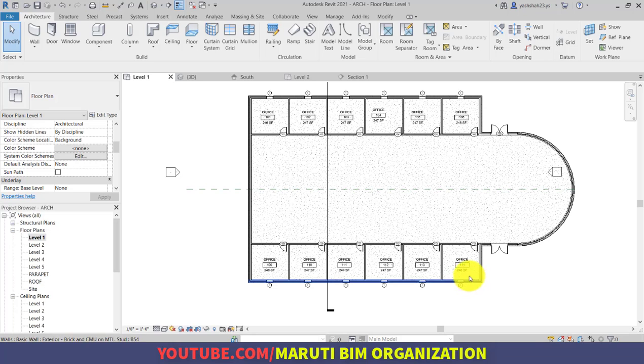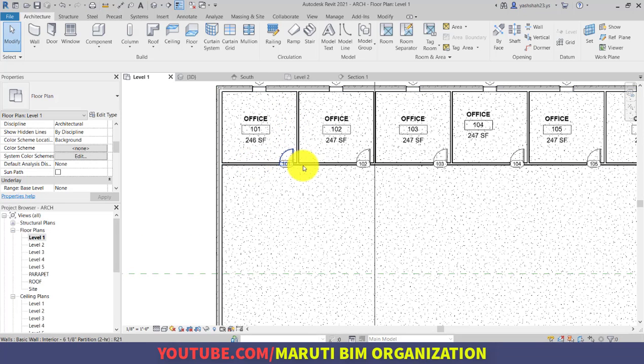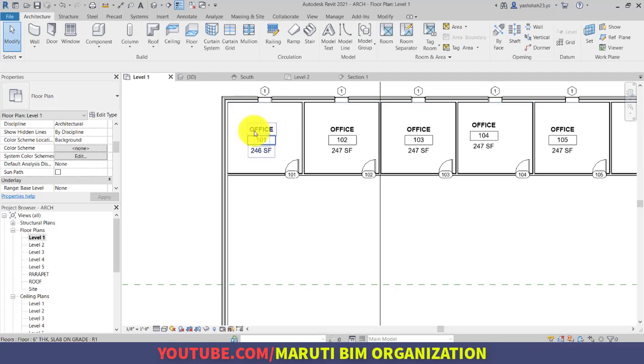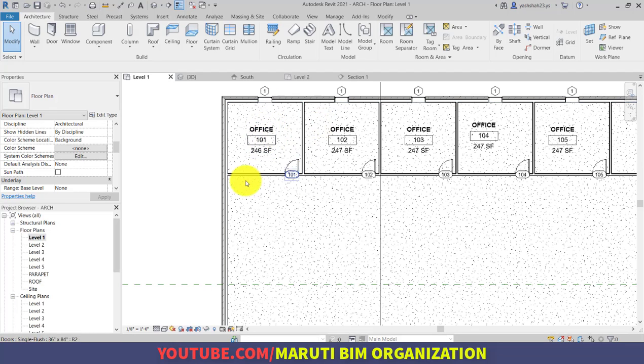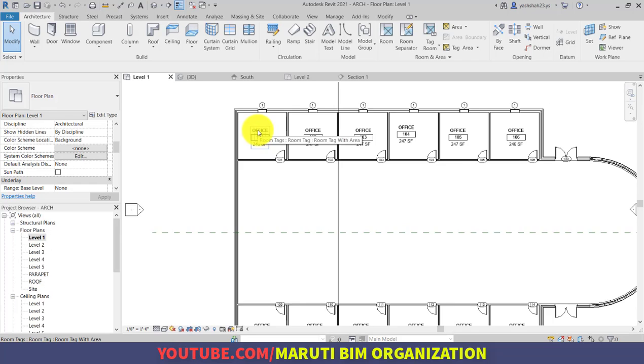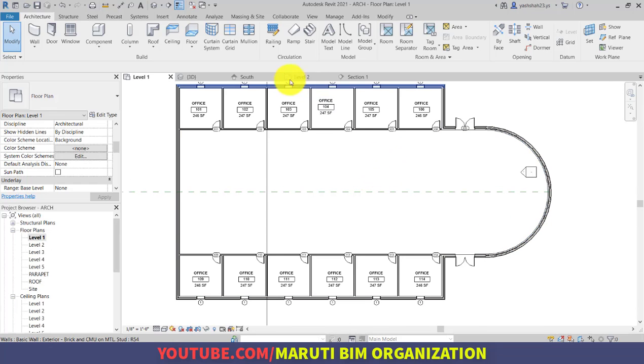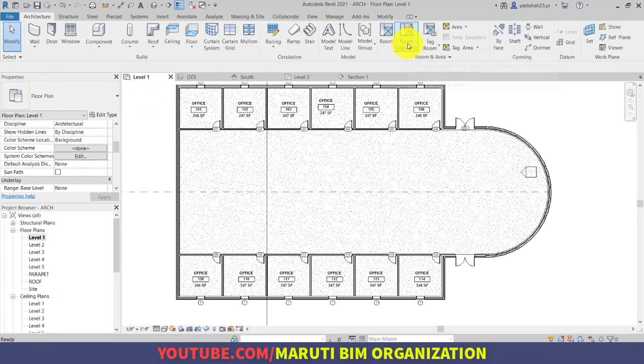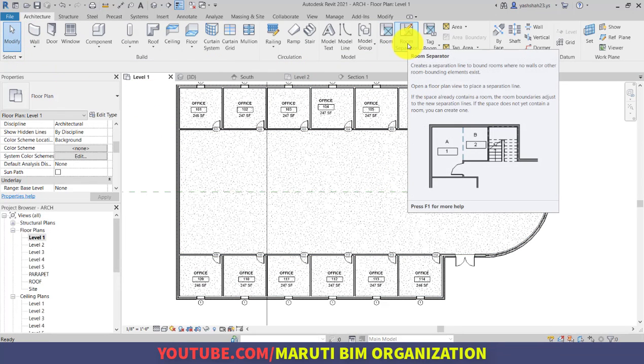Great. Now here what is happening, your walls automatically divide the rooms. So if you use the room command, then your walls will automatically divide the room. So there is no need to use a room separator. But here, if I use the room command and move the mouse here, as you can see it covers everything, but I want to separate the area. So I want to use the room separator command.